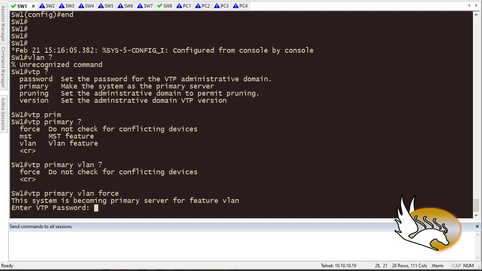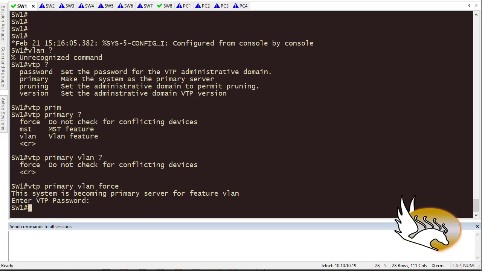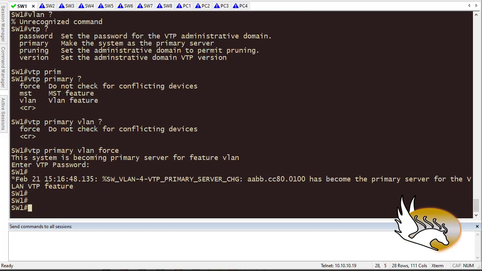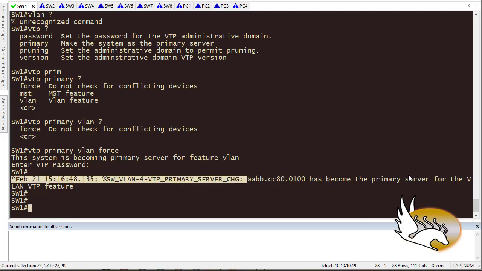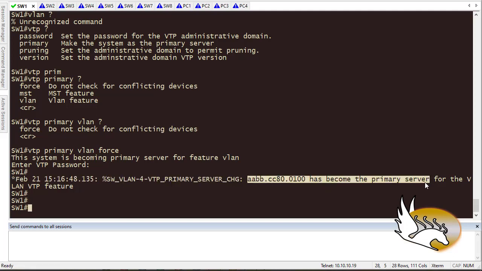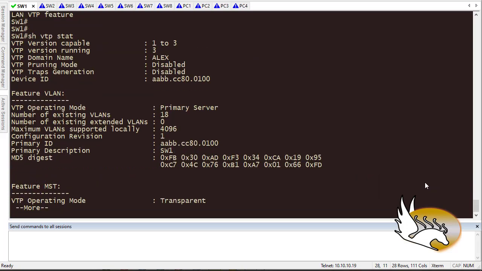It asks me for the password. Do I know the password? Of course I know. I just type the password and hit enter. That's going to be the primary server for me. It says now I am the primary server. So if I type show VTP status, it's going to tell me that yes, I am the primary server, and the configuration revision number is now 1.